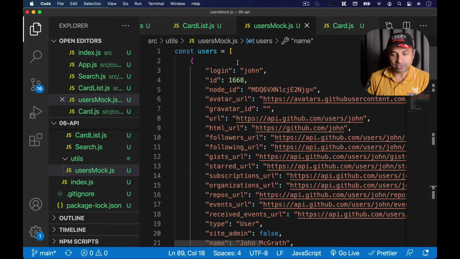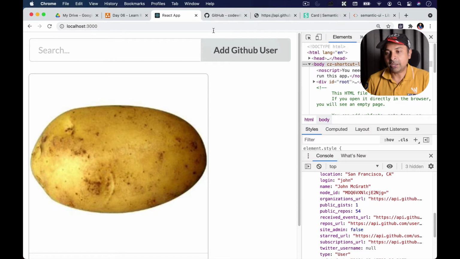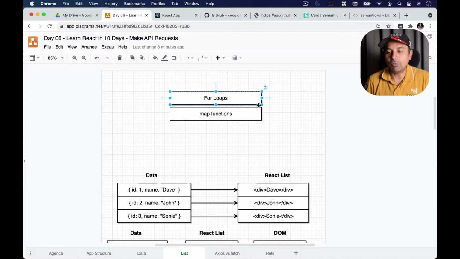So if you know JavaScript, if we need to show a list of data, or if we need to iterate through a list of data using JavaScript, we have a couple of options. We have for loops, or we can use the map function. So let's see how we can use for loops.